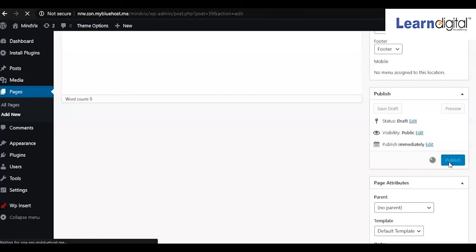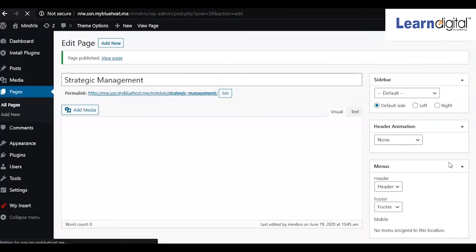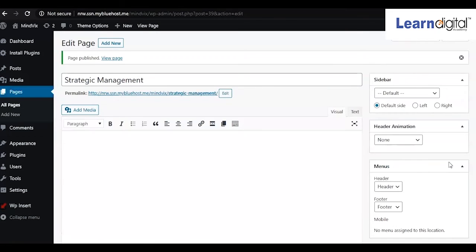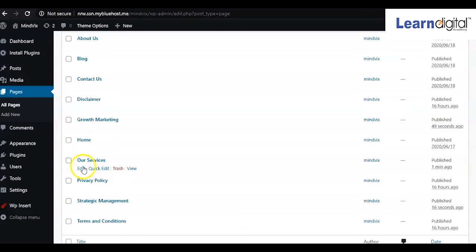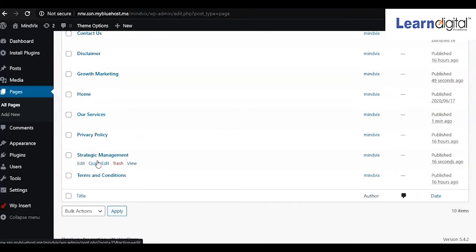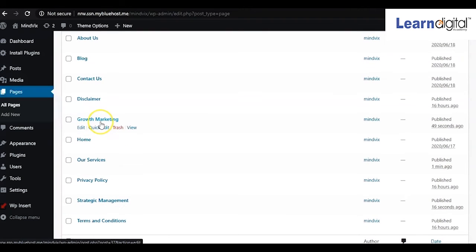And after that, you have to select at the header part that you want to show in the header, the main site of your website. So that thing you'll be selecting. Again, you'll come over here, come on all pages, and let's see whether this page has been created or not. So here we can see our services page, strategic management, and growth marketing. So all the pages we have created.